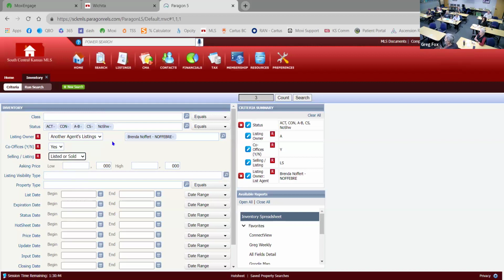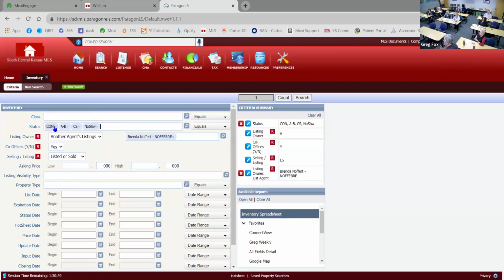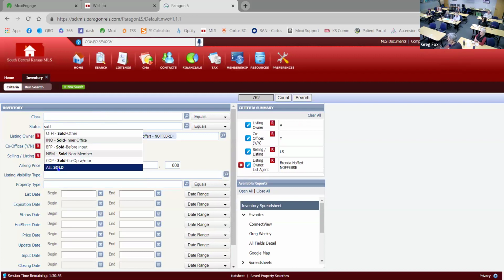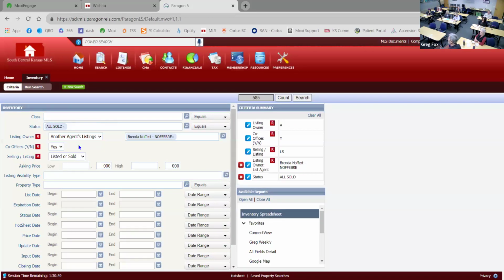The only thing I don't like about this search is I have to get rid of all these statuses because I don't want Brenda's actives or pendings. I want her solds. And I put in all sold. I wish I could save this search. This is a specialty search that you can't save things on. So that much you have to do all the time.